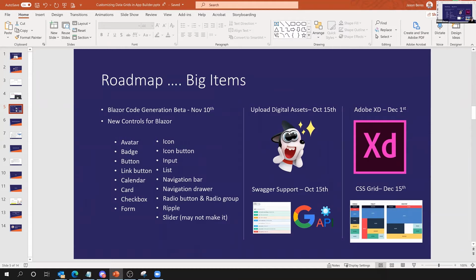So Blazor is coming November 10th. And along with that, our Blazor product will also ship a bunch of new controls. There's about 15 or so new controls coming for Blazor. You'll be able to use App Builder to create screens, and then you'll just choose, do you want Angular? Do you want Blazor? And then a little bit later, you can say, I want React. But for the most part, what we've seen so far, our biggest market is Angular and Blazor. React is much smaller for us, but we're going to support all of these platforms moving forward.